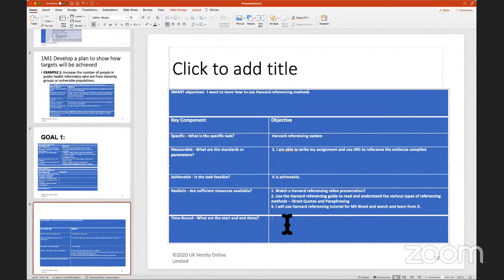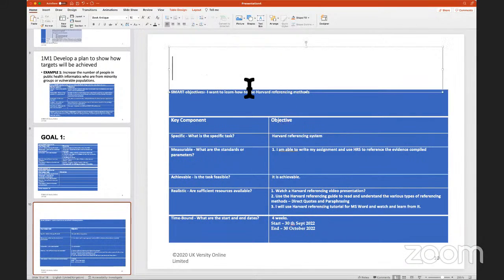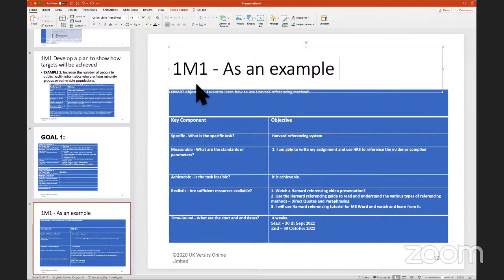Now, how quickly are you going to do it? I would say 4 weeks. So when are you going to start? I'm going to start, say, on 30th September and end by, say, 30th October. That is what you have defined very clearly as the start and end times. And this is something you are going to do for task 1M1, as an example which I've shown, and that would help you achieve the merit activity.